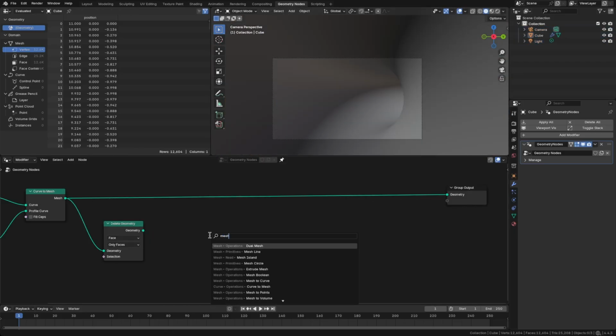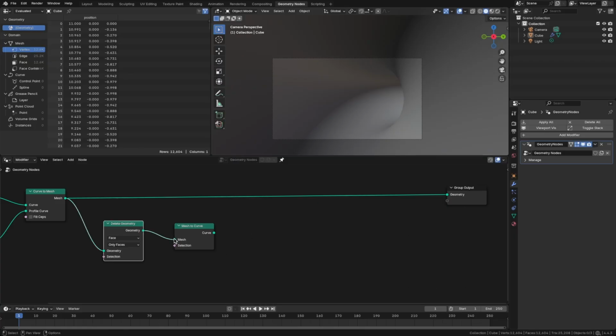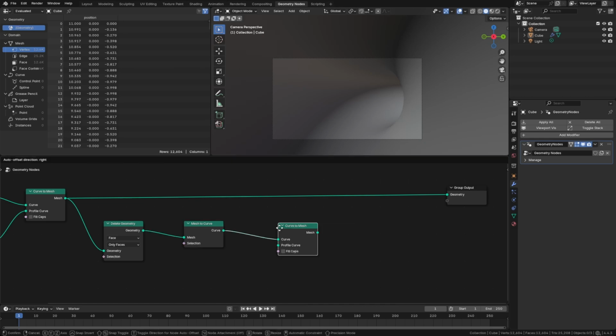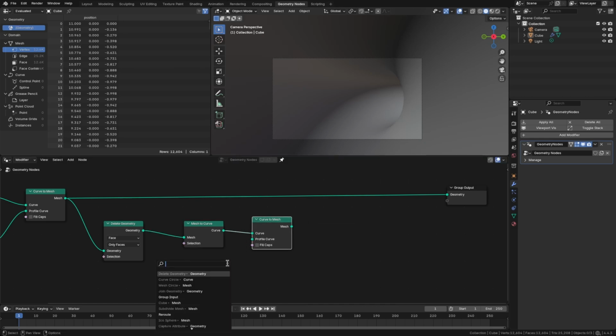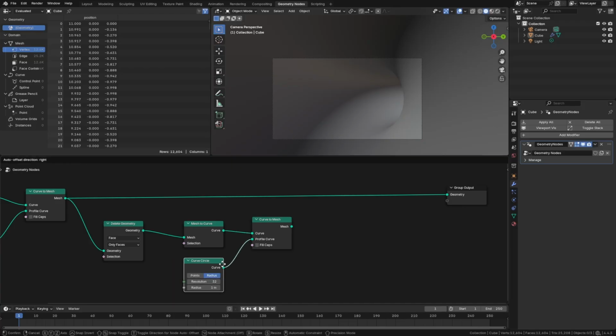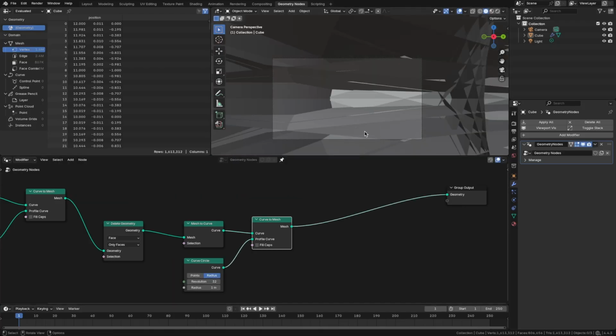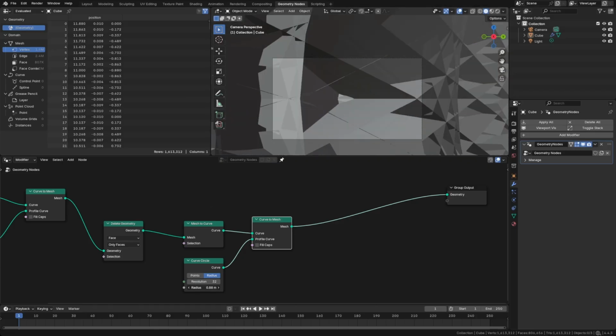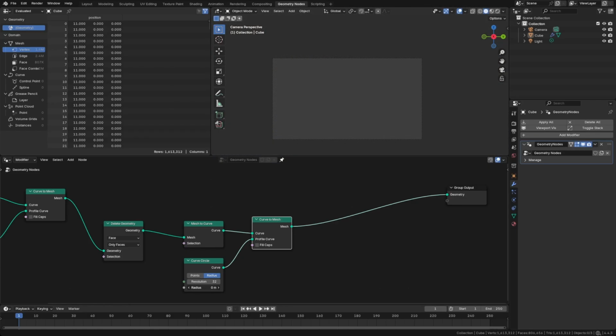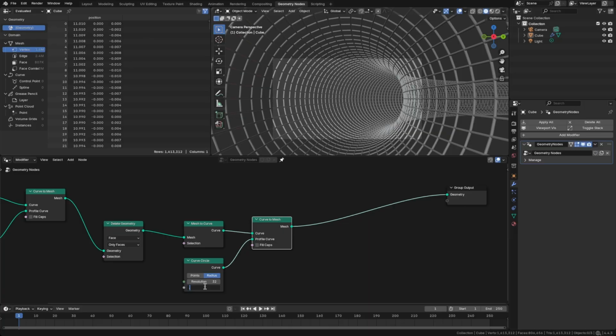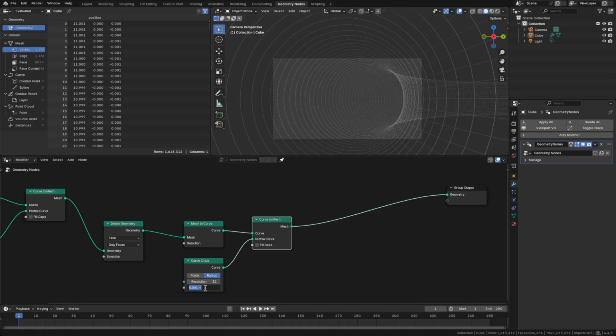Now what we need to do is convert this from a mesh to a curve again. That lets us do a Curve to Mesh so that we can add another profile curve with a circle. Lots of curve circles here. We'll Alt-Shift click this to connect that to the output. The radius of this is way too high, so maybe punch in 0.001 or maybe 0.002. And the resolution can be quite low because this is just going to be a glowing mesh, so we'll leave it at 4.